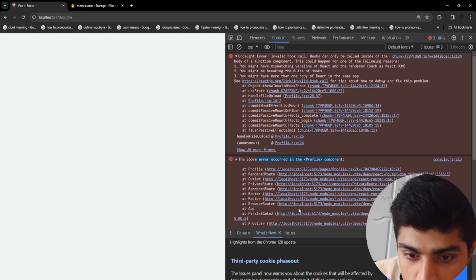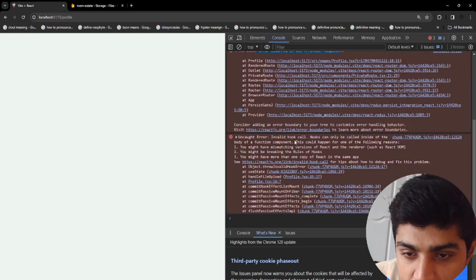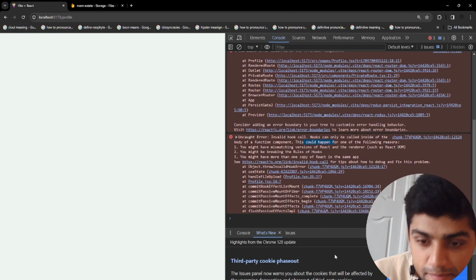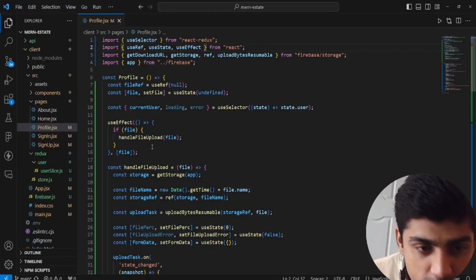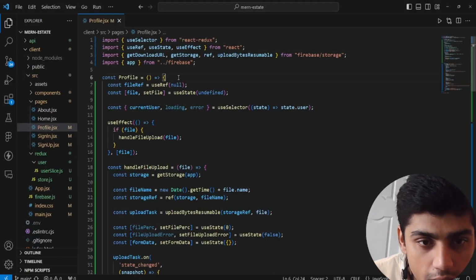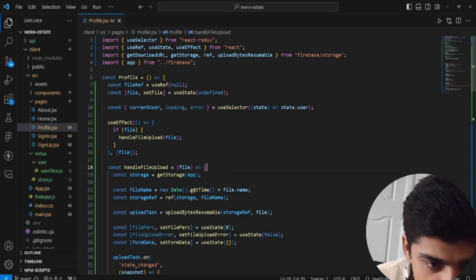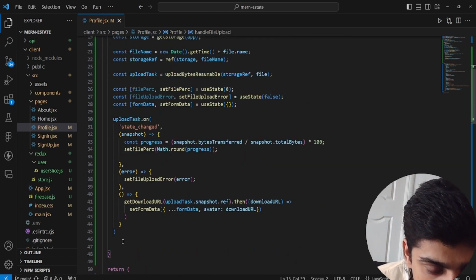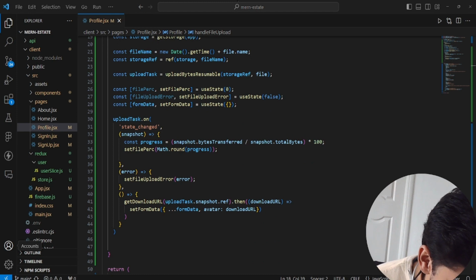Okay, it occurred there, but it's saying invalid hook call. Hooks can only be assigned inside of the body of the function component. Maybe it's a bit related to the upload part, so let's just fix that up. Don't worry at all on that. So over here we have handle file upload, and I guess it's not completely done.